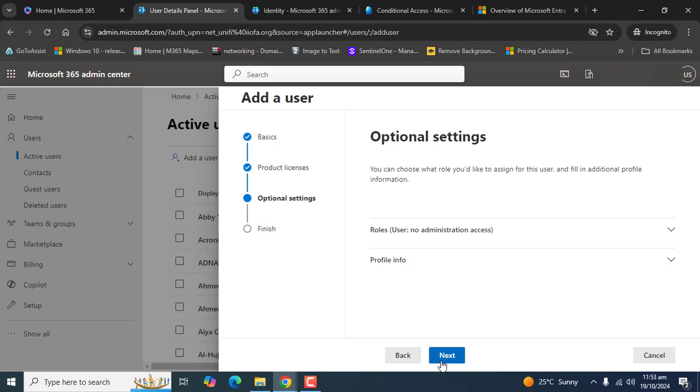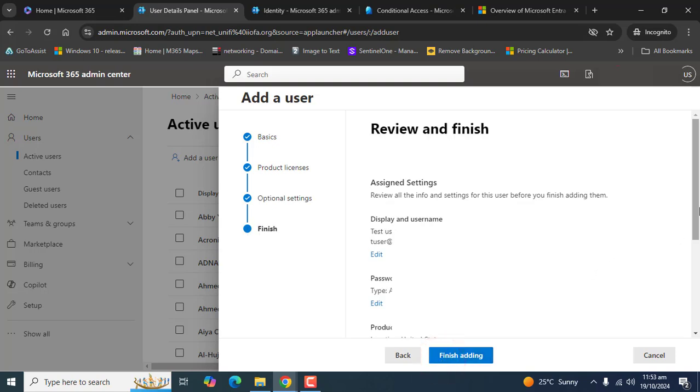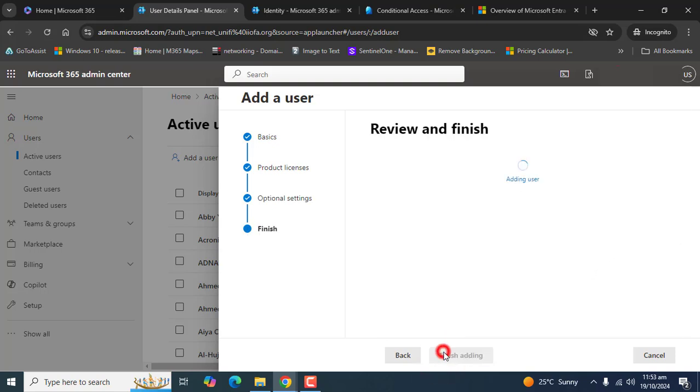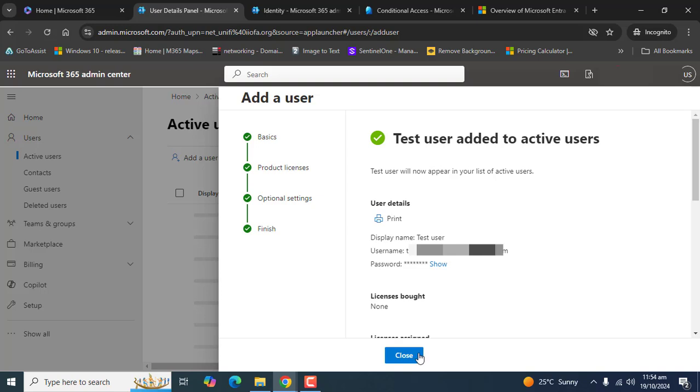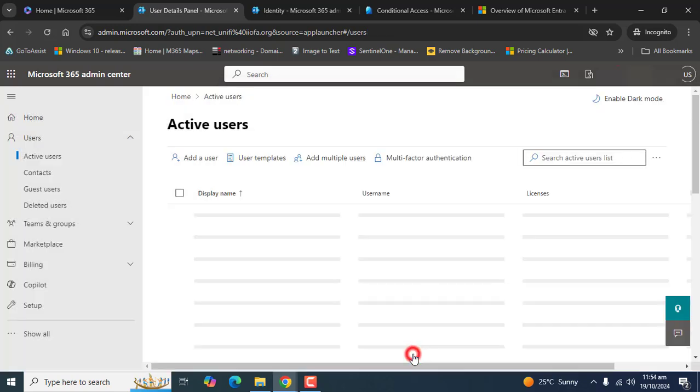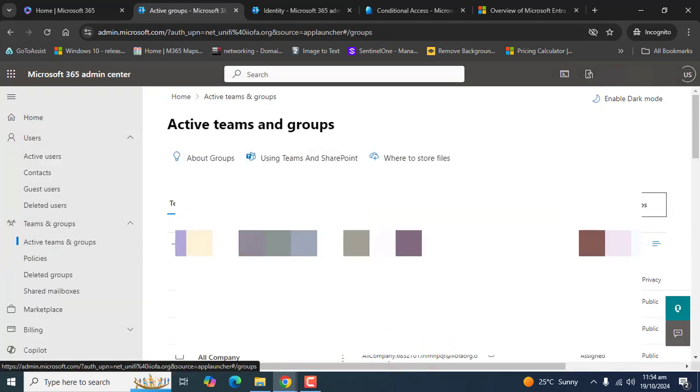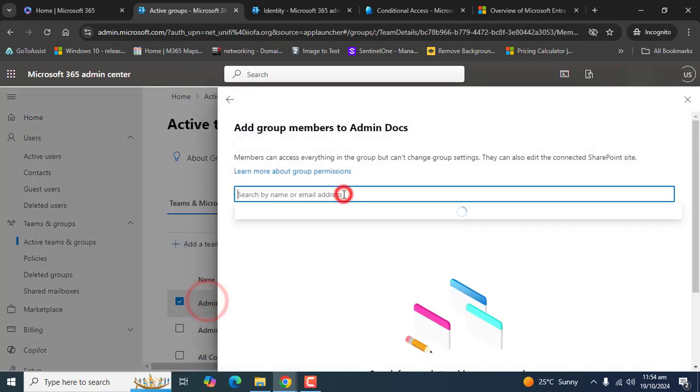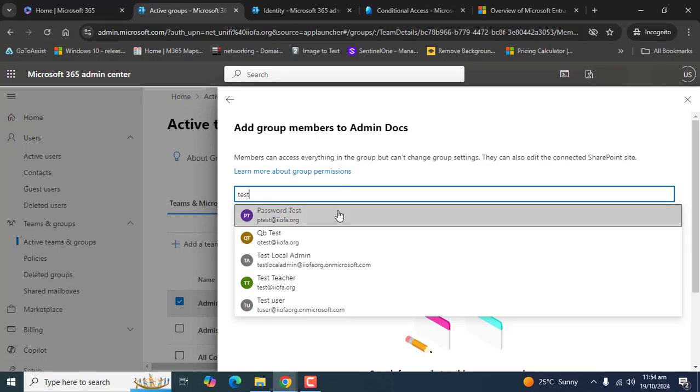Let's click next. Again, next. Here, don't worry about the password. Let's finish adding. We will add this user to that specific group which we have set up in our conditional access and MFA requirement policies. Let's go in the members and add the test user here.